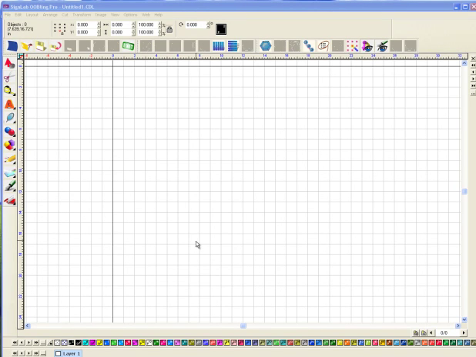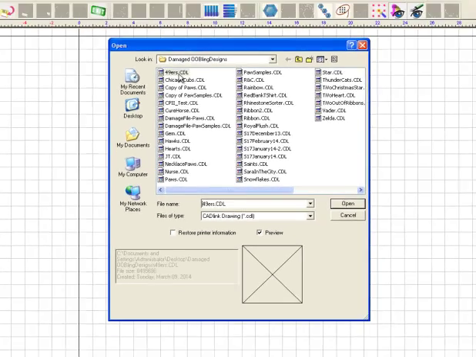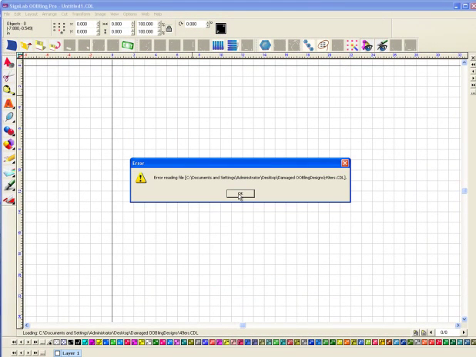Hey guys, I got hit with the virus a couple weeks back and it pretty much mangled a lot of my files. I just want to show you real quick here that here's a whole folder of my damaged Oobling files from Cadlink, and as you can see, they don't work at all.